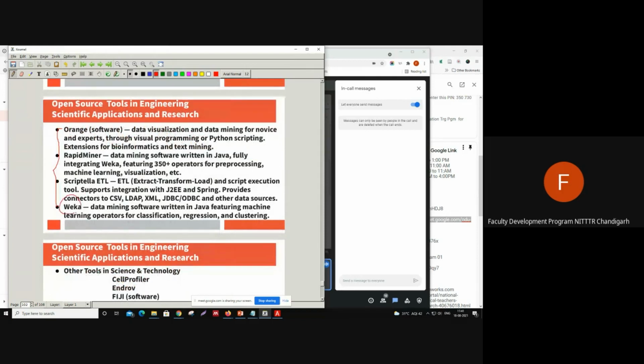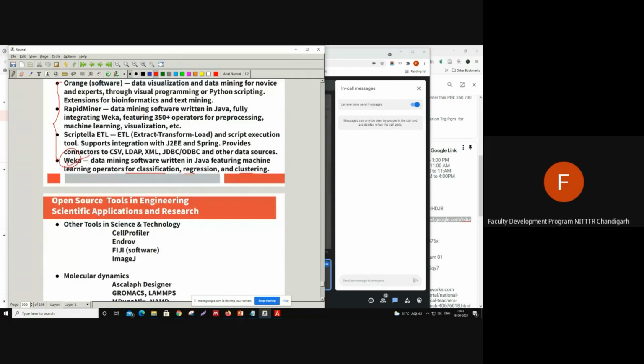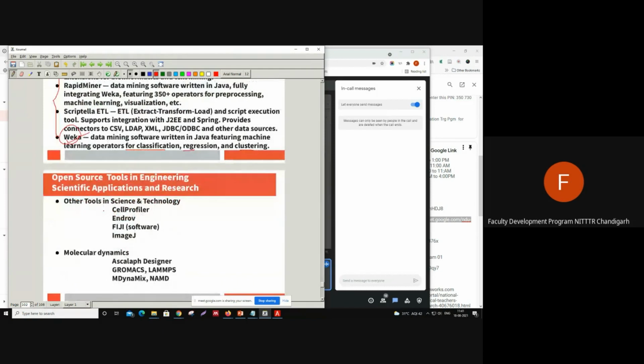Then we have the Weka tool for data mining and machine learning. When we have to compare or implement problems related to classification, regression, and clustering, we can use this Weka tool. There are other tools as well.